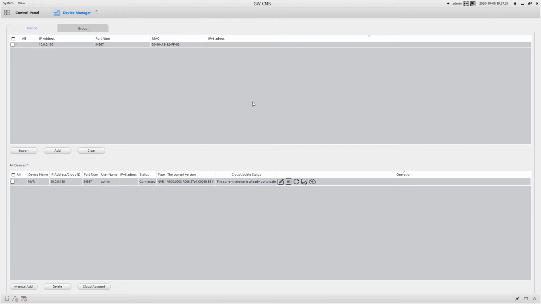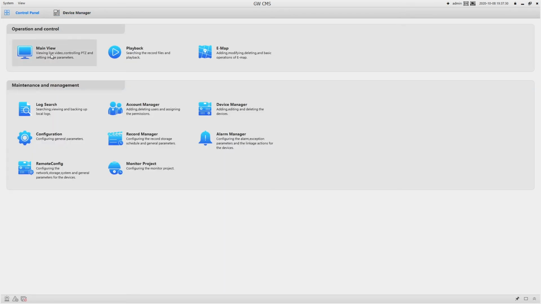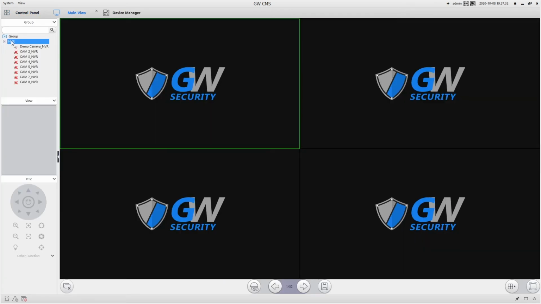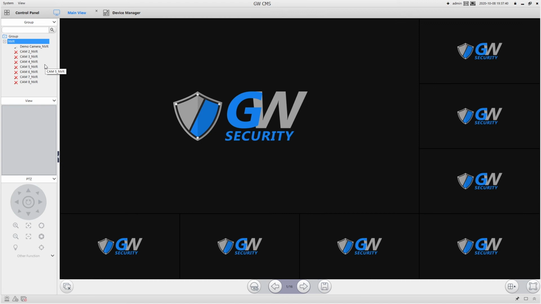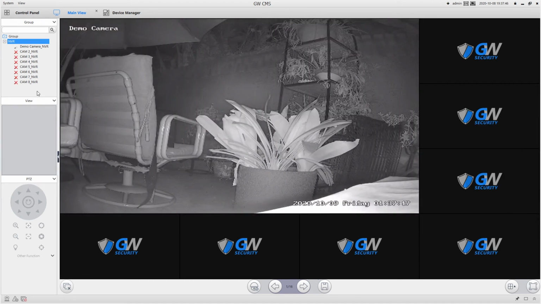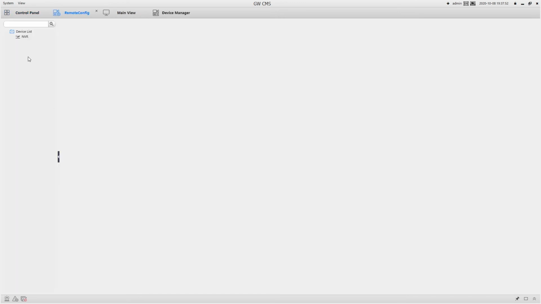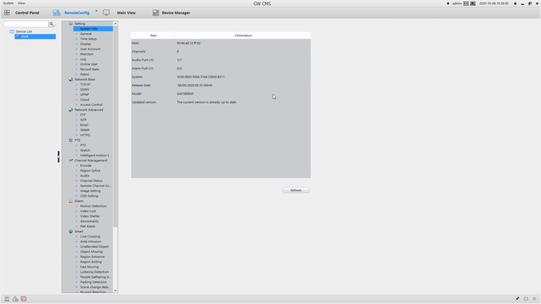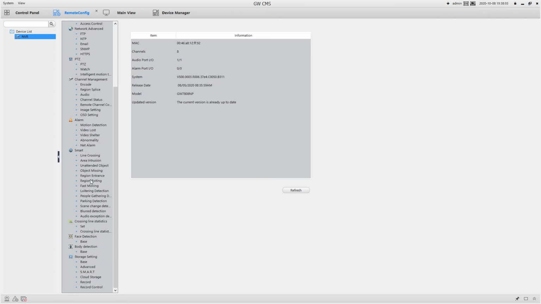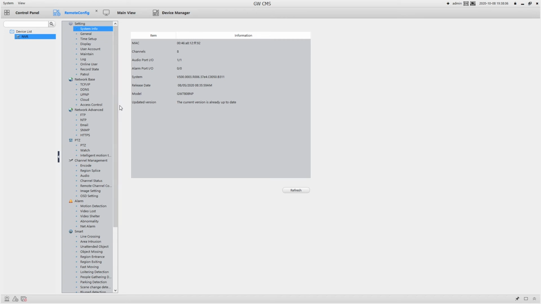So once it is connected, you can then go to the control panel, main view, and now you can view your cameras. Right click, open all substream. If you need to mess with any of the settings, you can go to remote config, double click, and here it will show you all the various settings that you can mess with on CMS.